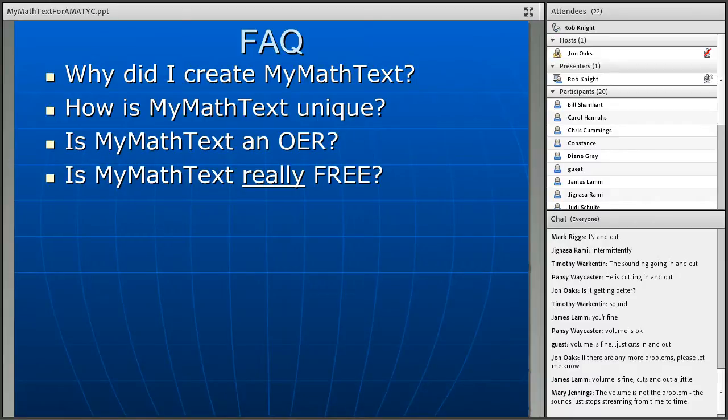MyMath Text is absolutely free. This has been self-funded by me, and I paid for the development. We started from scratch. We didn't take Moodle and then tweak it. We actually started from the bottom and have been writing code. I don't write code, but I design the platform. And it's free to students as well as to instructors.